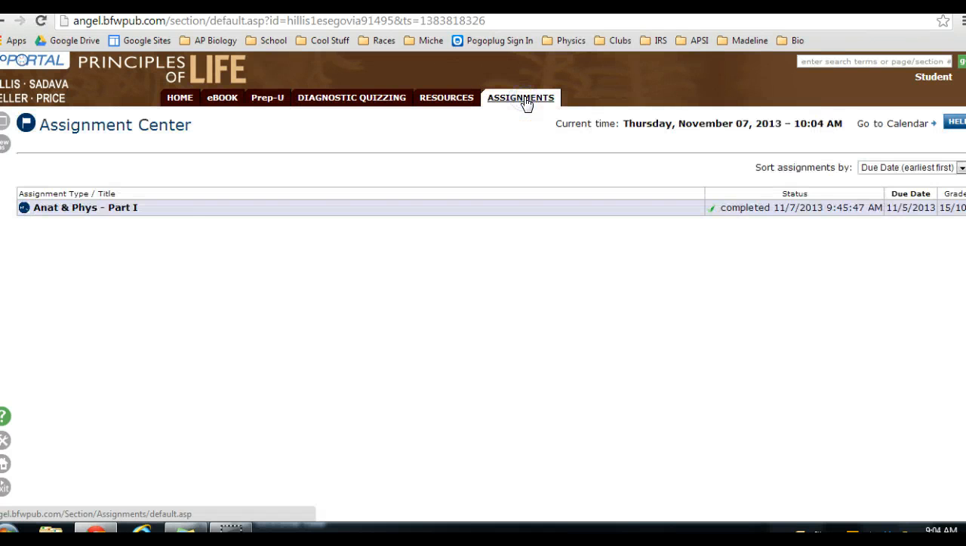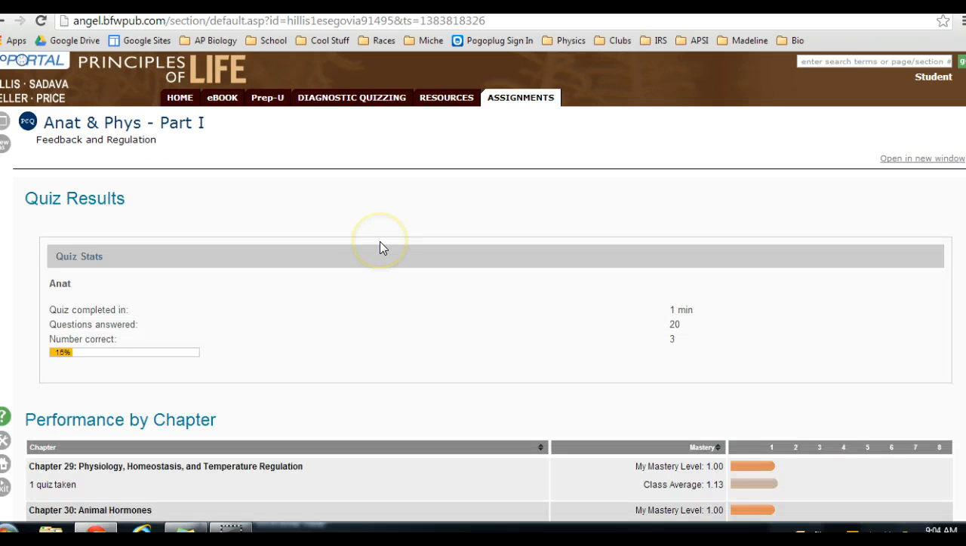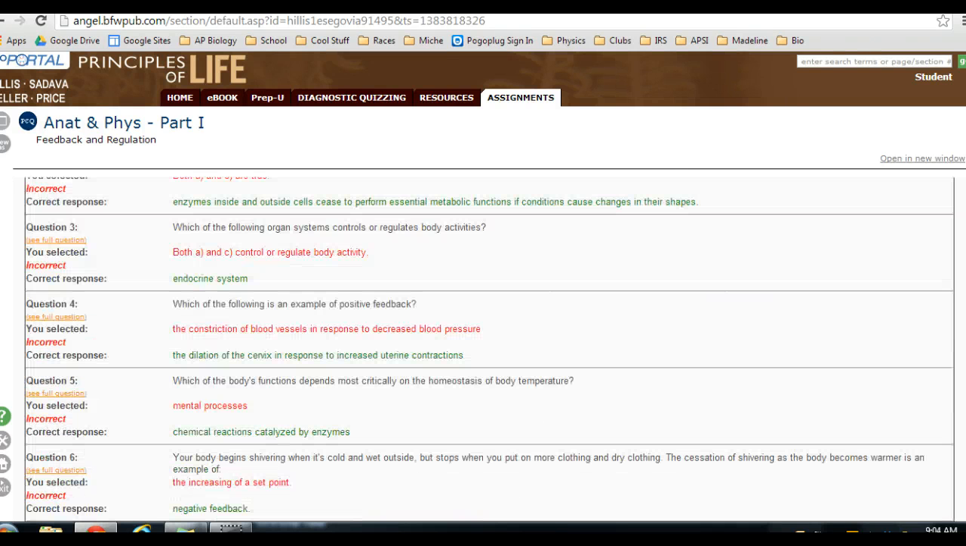Again, you go to Assignments, click on the test that we just took. Since the window to take it is now closed, you can see the answer key and what you got right and what you got wrong.